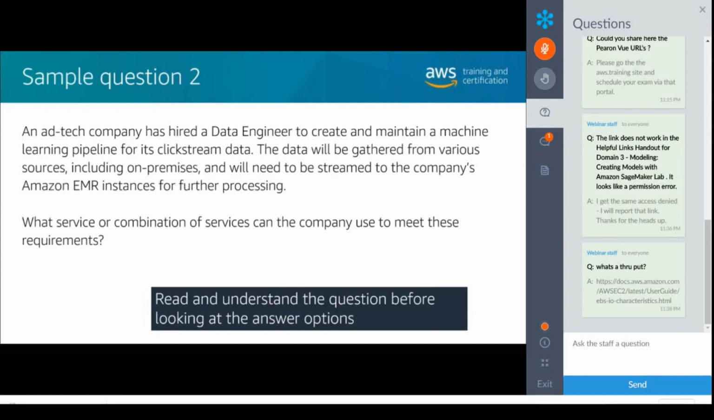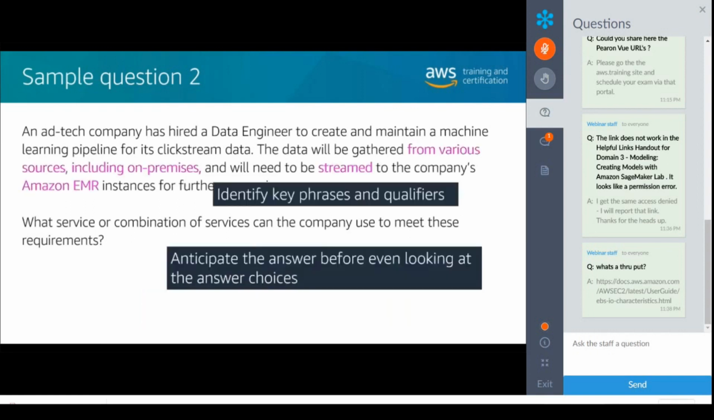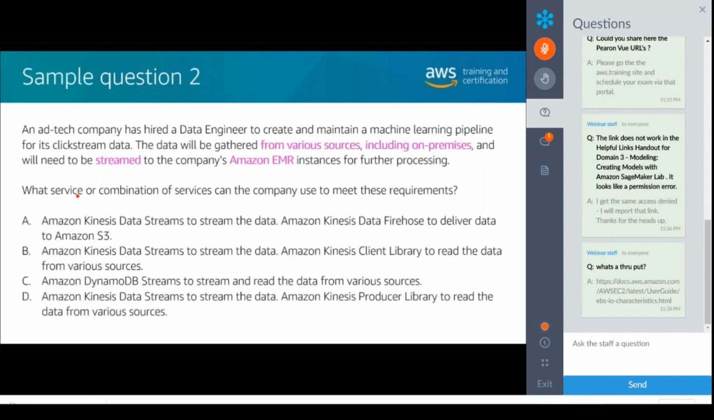So again, we take a step back. The key words here would be from various sources, including on-prem and streaming, right? And we've already given you EMR. We said, hey, you're using Hadoop, right? Possibly Spark within Hadoop. So here are the possible answers.